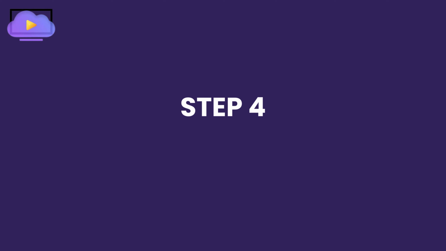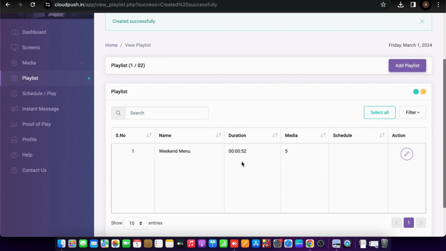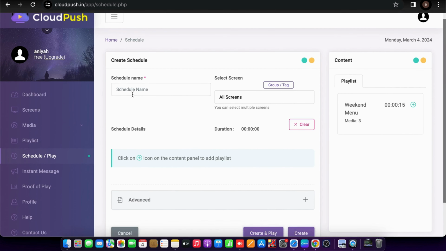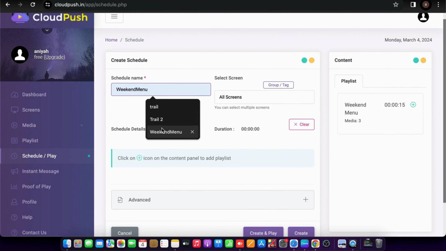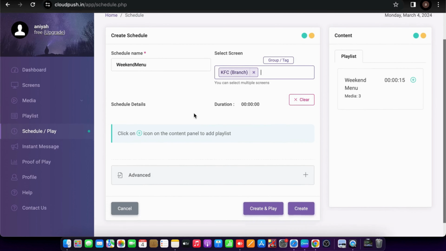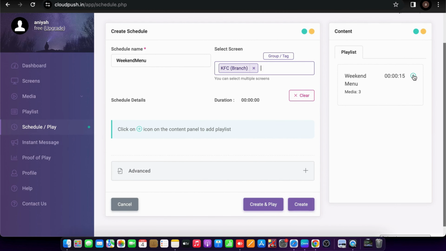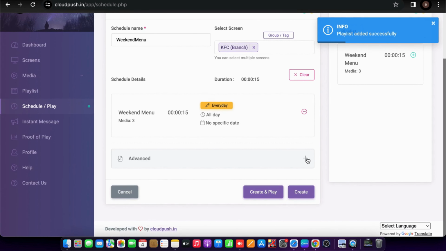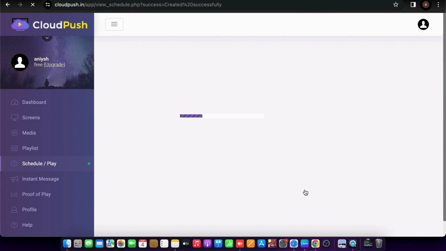Step 4, scheduling media. Go to the dashboard's left menu and select Schedule to Play. Next, click on Add Schedule and enter a name for your schedule. Then, choose the screen you want to schedule for. After that, click on the plus icon in the content panel to add the playlist you've made earlier. Finally, hit the Create or Create and Play button.